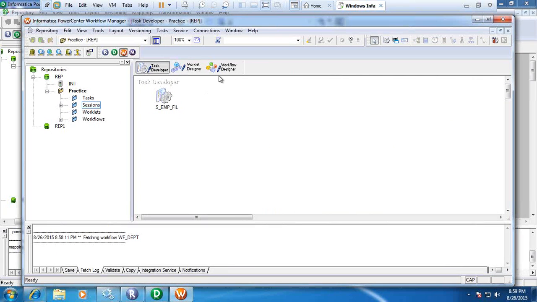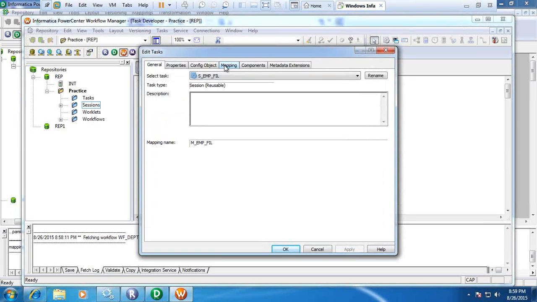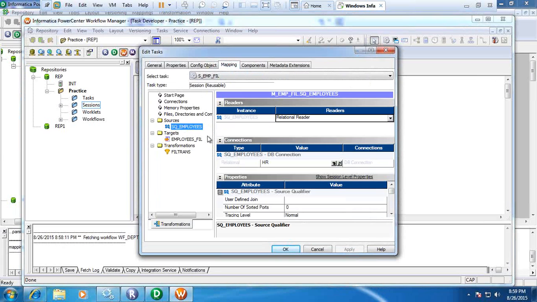Next we have to go to workflow designer, correct? Double click on that session. In that session you need to map your source and target. Source is HR, target is target. You selected mapping only this one, right? Yeah.